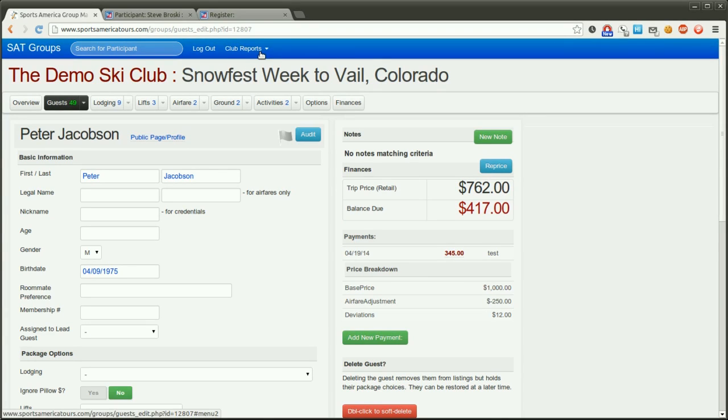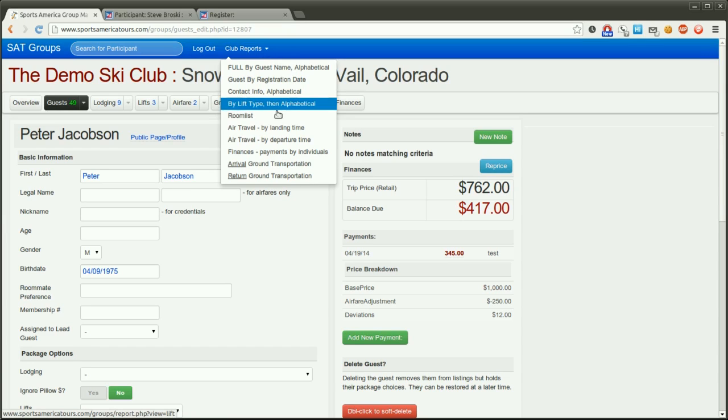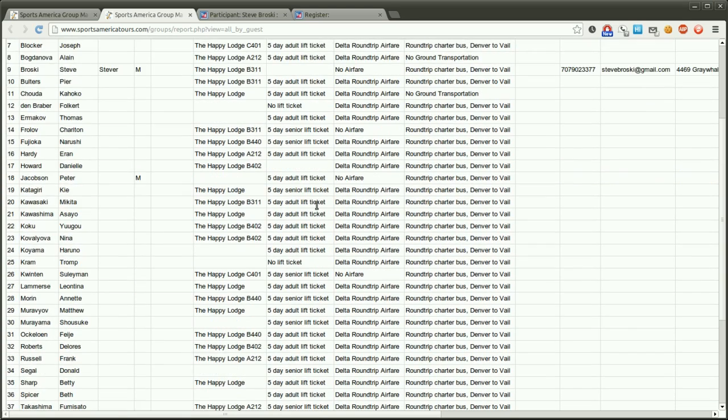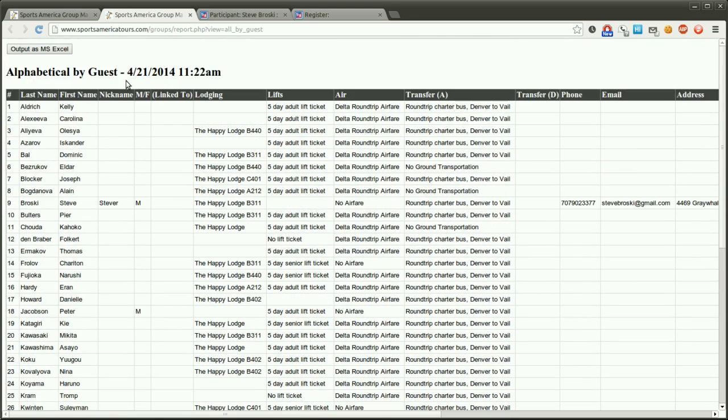And finally, we'll look at the club reports. Room lists, lift ticket orders, air travel. All this information is available to you in a convenient report. And every report has the option to export it to Microsoft Excel as well. And that is a quick overview of the administrative tools trip leaders have when working with Sports America's group registration system.